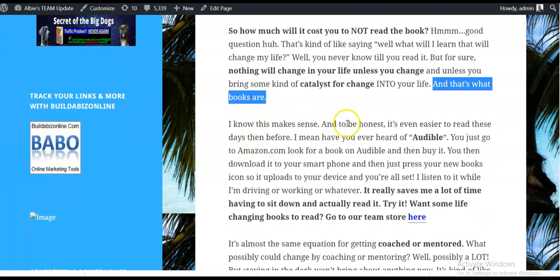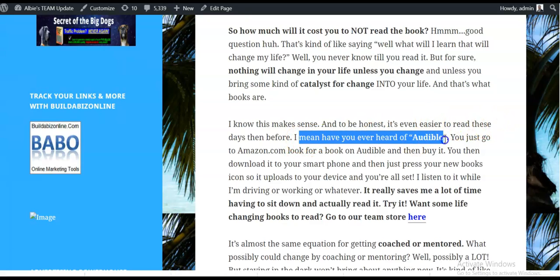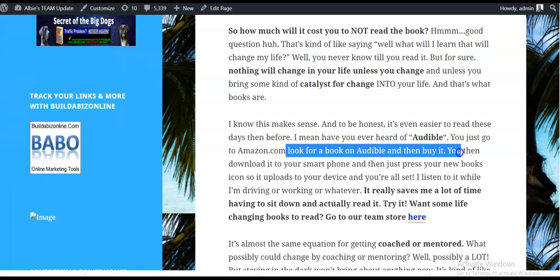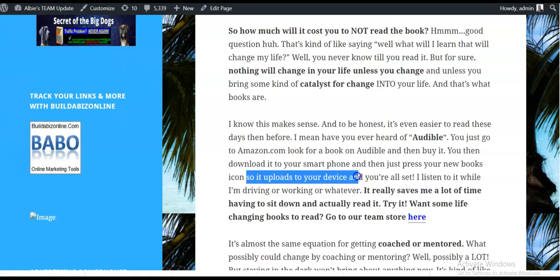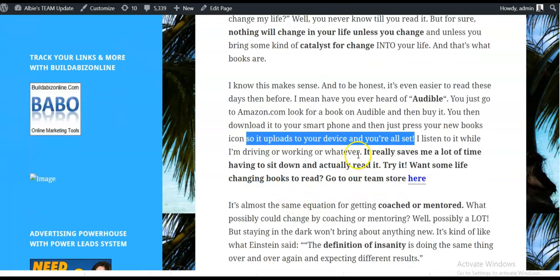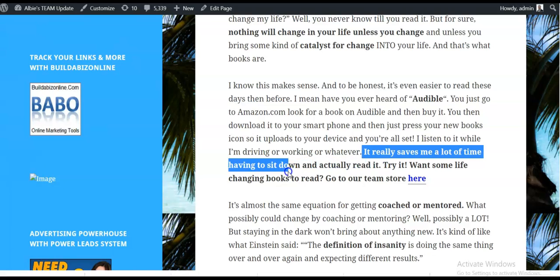I know this makes sense, and to be honest, it's even easier to read these days than before. I mean, have you ever heard of Audible? Just go to Amazon.com, look for a book on Audible, and then buy it. Then just download it to your smartphone, and then press your new books icon so it uploads to your device, and you're all set. I listen to it while I'm driving or working or whatever. It really saves me a lot of time having to sit down and actually read it. Try it.